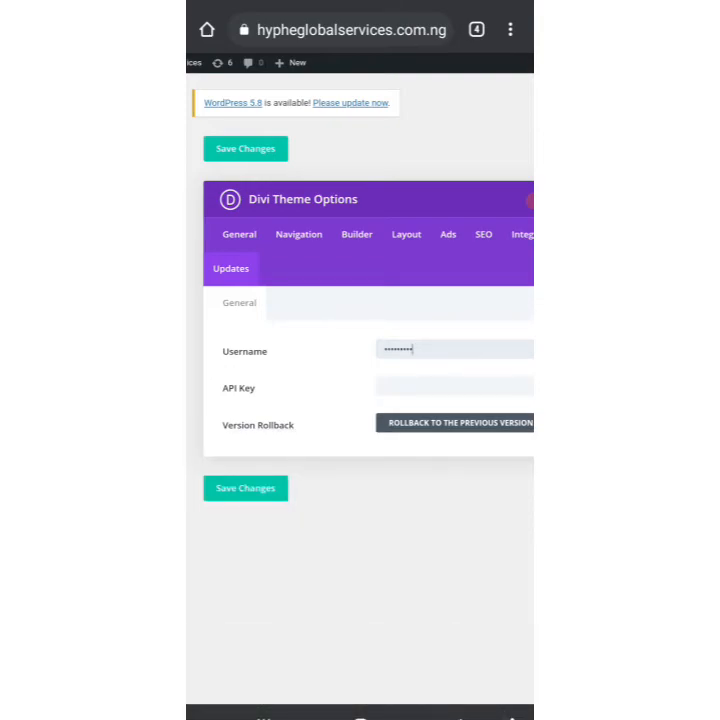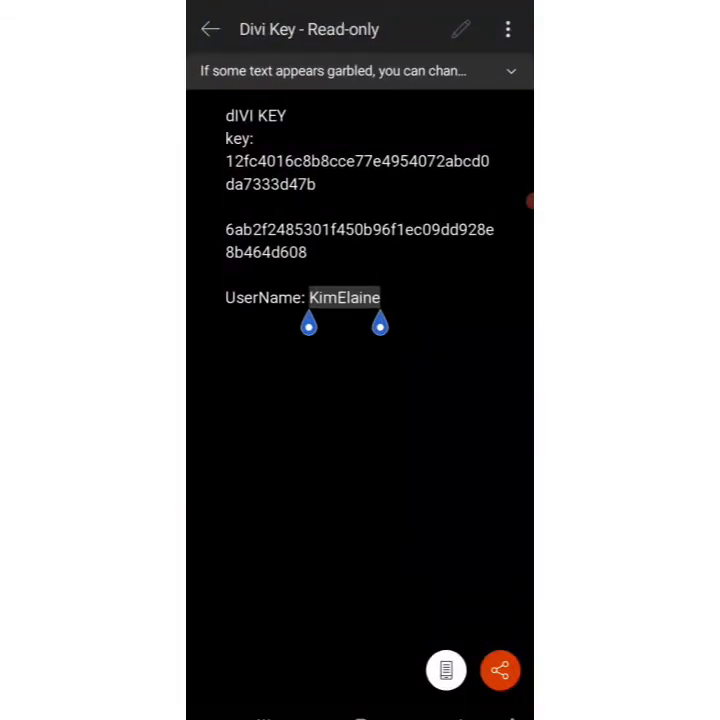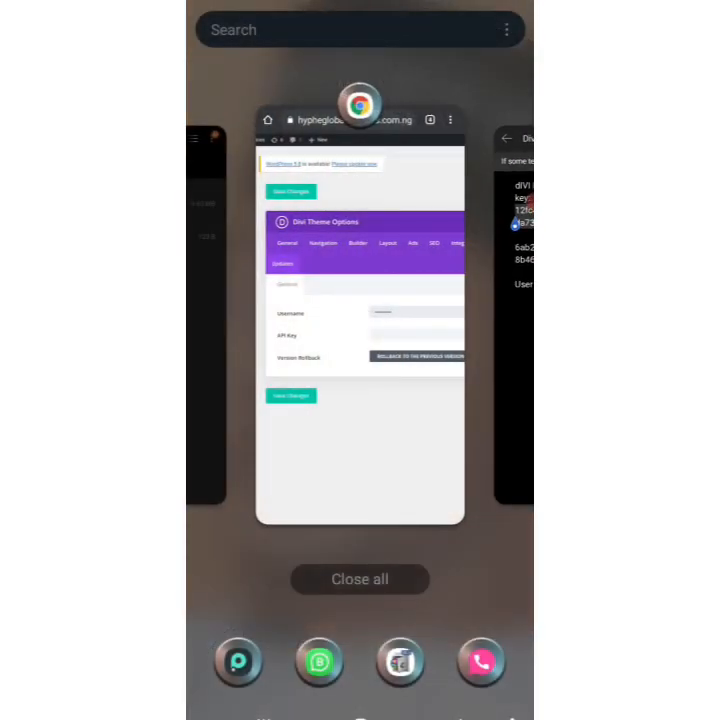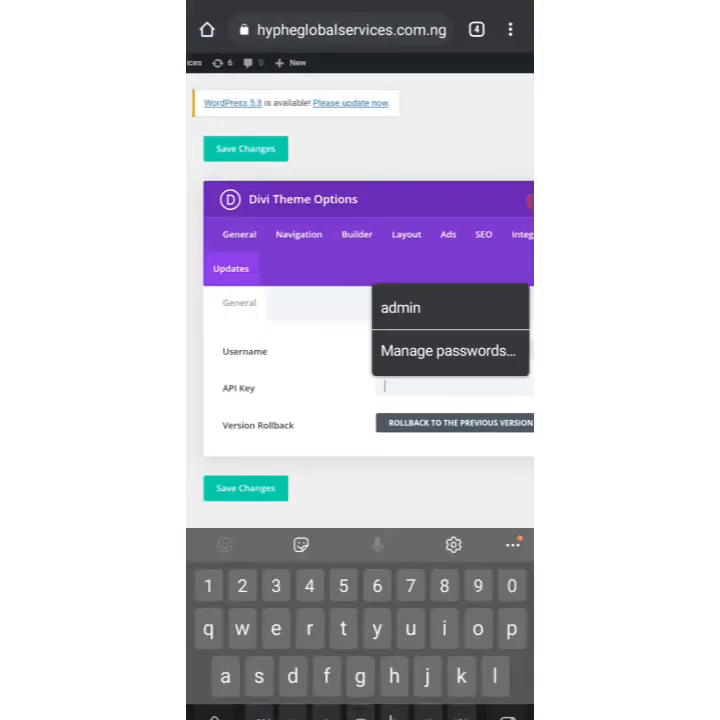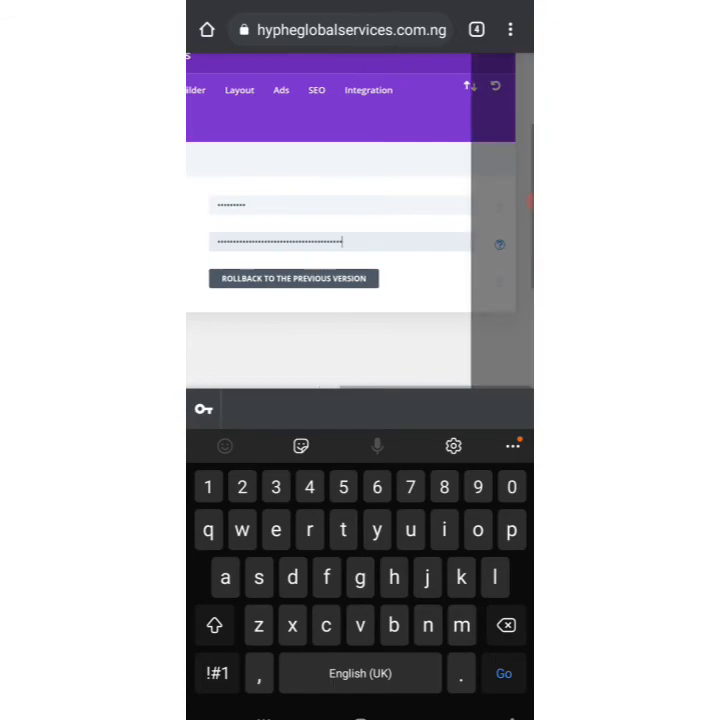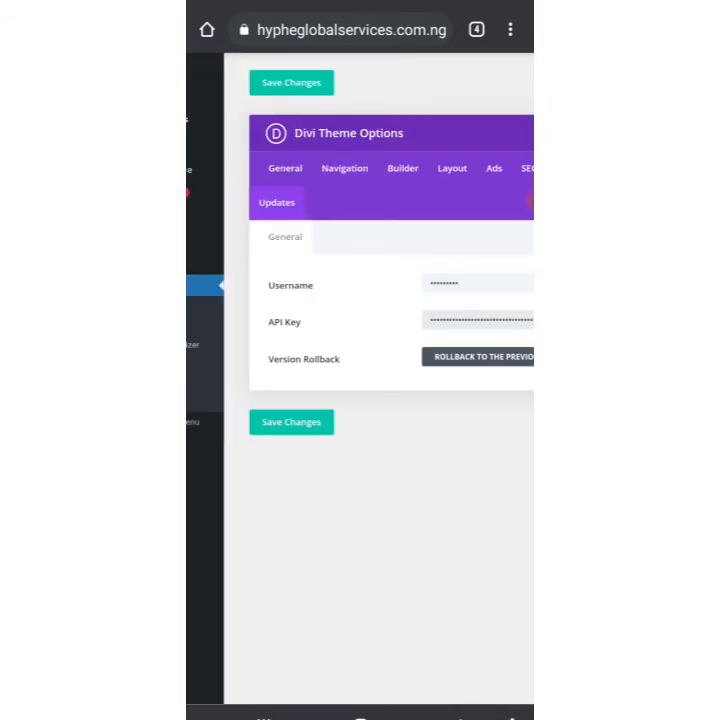Now you will have to go back again and bring the key. We have two keys there. You can use either of the two keys. I'll be using this upper one. Both are very good keys. Now you come back to this area, then paste your key. We have the key there now. The next thing for you to do is to click on save changes.